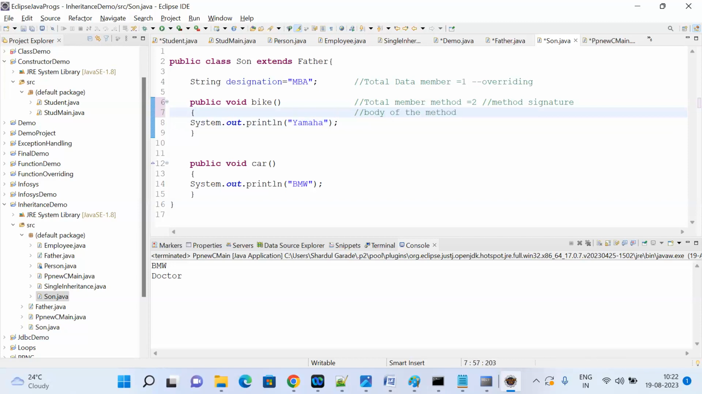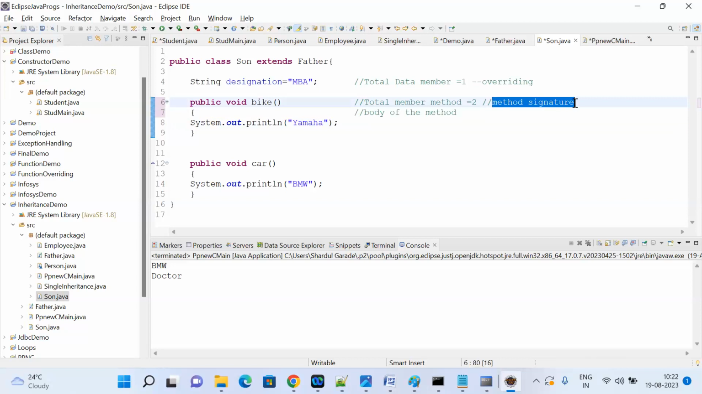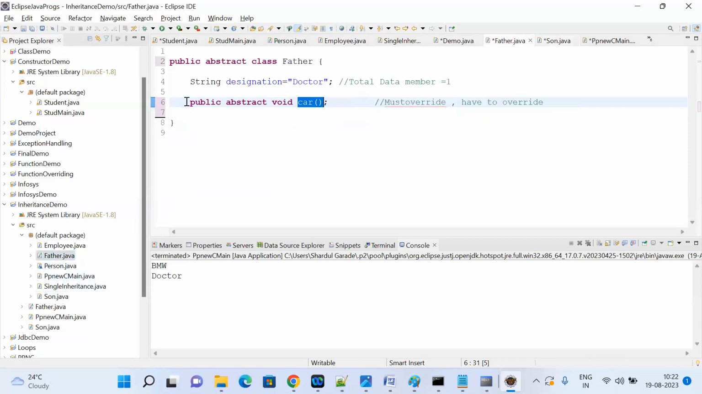So an abstract function, what will it have? Abstract method will have only a signature. Are you able to see this? Yes. So what does the abstract method have? It has only a signature. Does it have any implementation? No. Who will give the implementation?